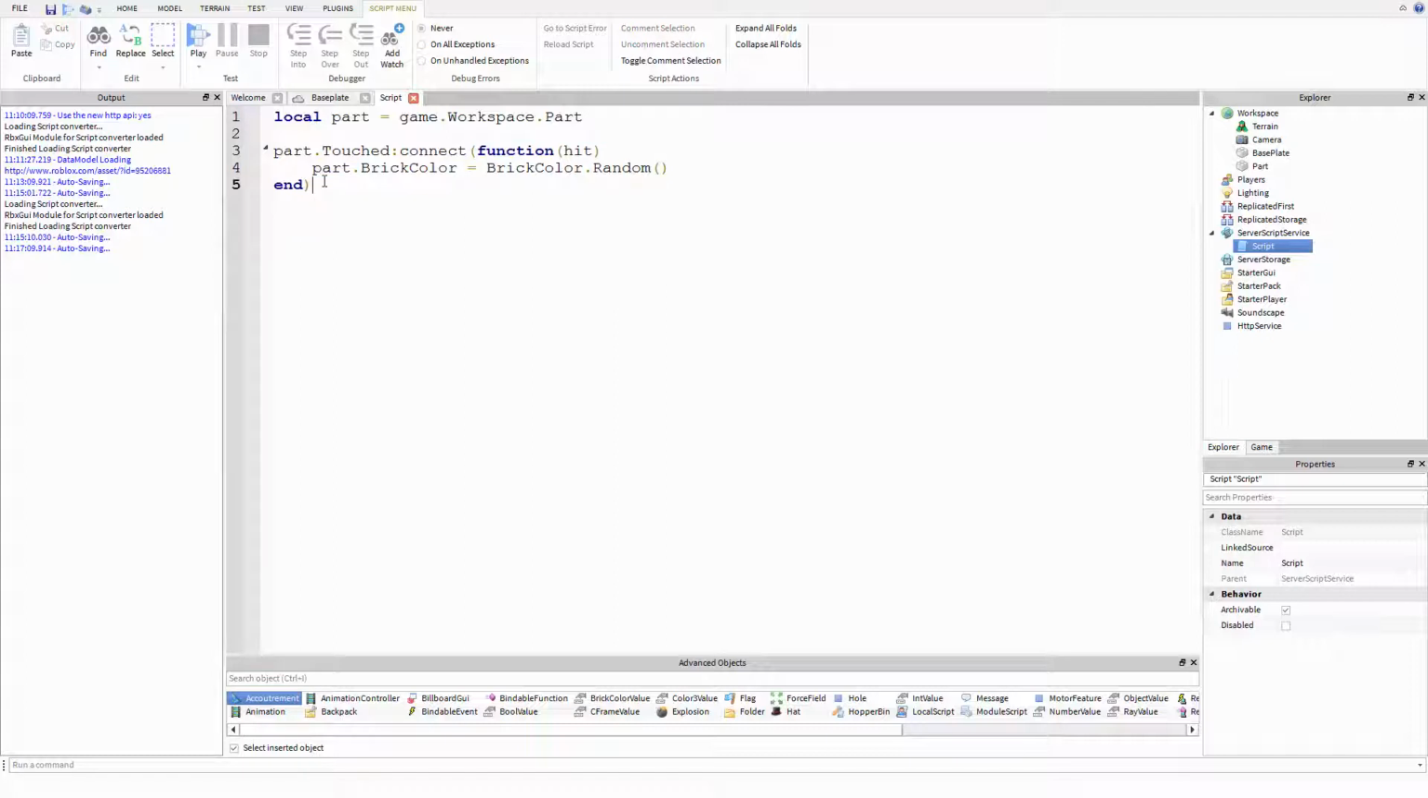So this is wait. And whenever you wait for something, it's going to pause right there. And the script will not move past whatever line says wait until it gets whatever it's waiting for taken care of. So we're going to write down here part.brickColor. We'll stick with brickColor equals BrickColor.random, and it's only going to happen once in this example. Right now, every time we touch the brick, it's going to change color.